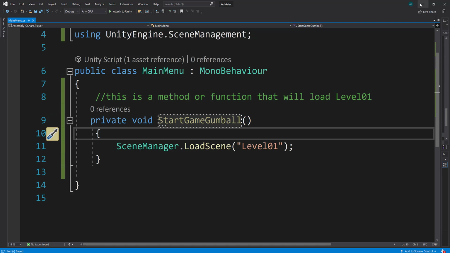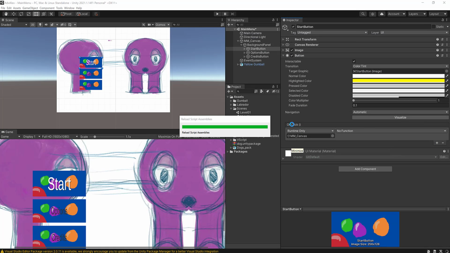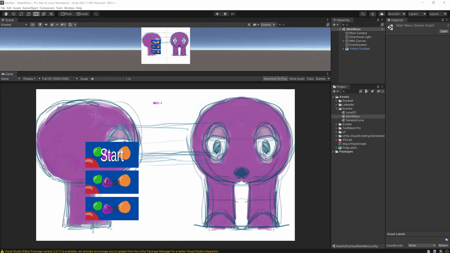But notice it says private void. Now if we go back in here, let's let it update for a second. And we simply increase it by 1. So, plus 1. If we now save this and go into Unity, we of course need to make sure that we add our scenes to the queue.